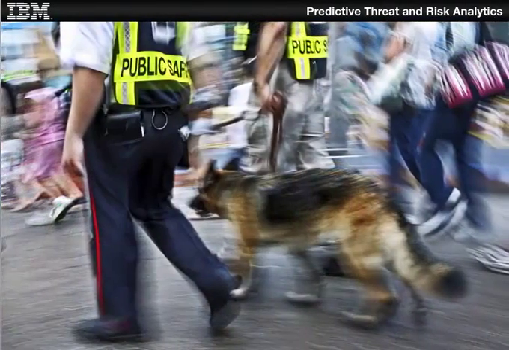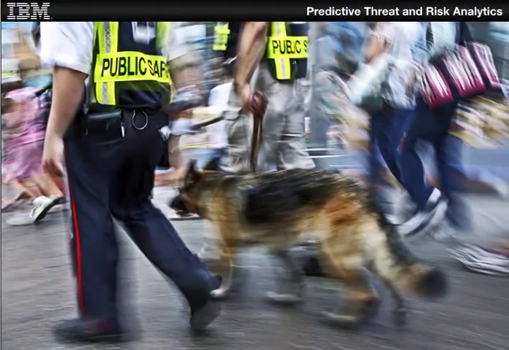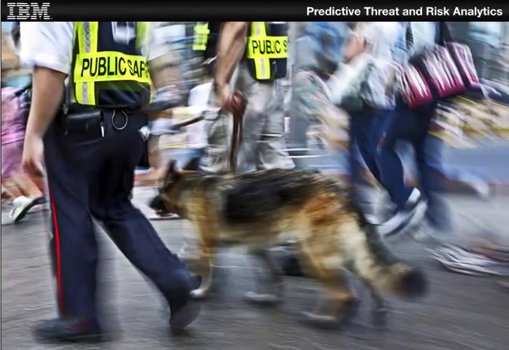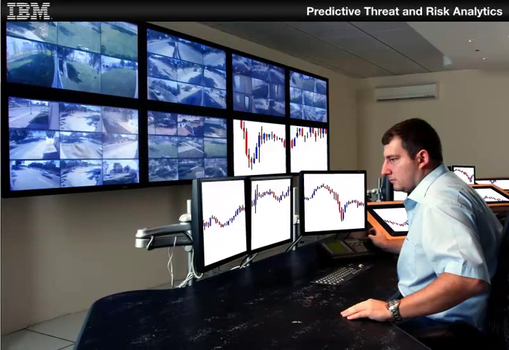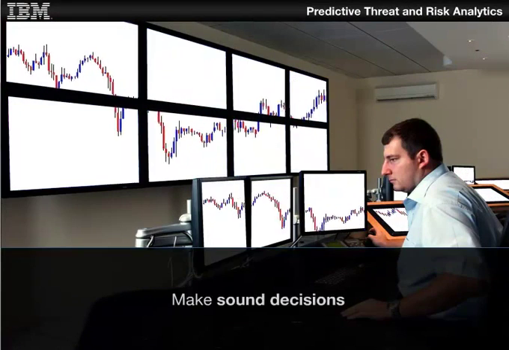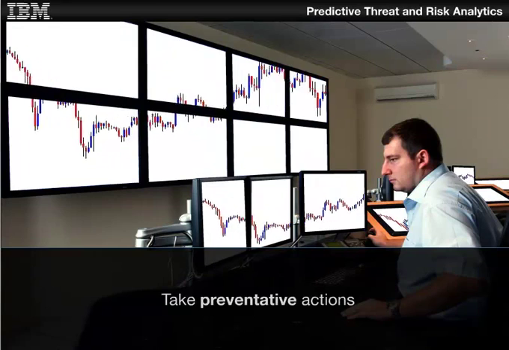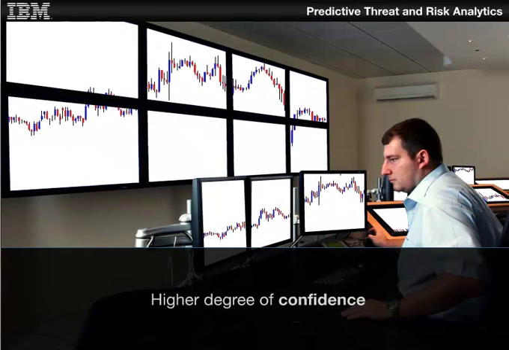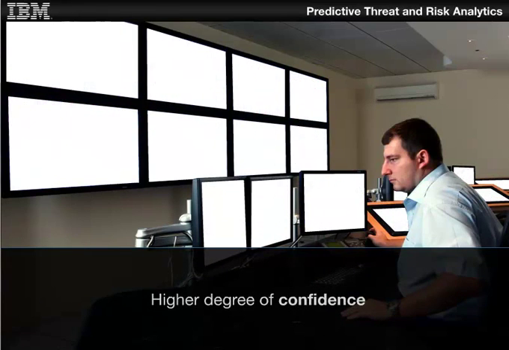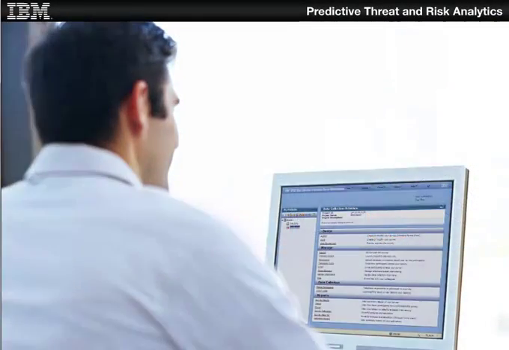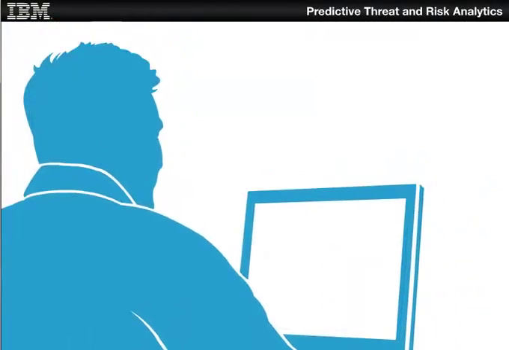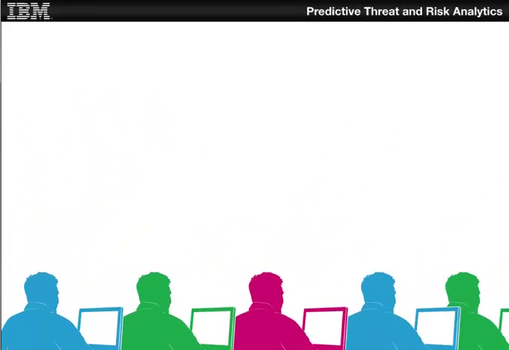Armed with predictive insights based on facts that happen in real time, you can make sound decisions and take preventative actions with a higher degree of confidence in the outcomes. By incorporating IBM SPSS software into your daily operations, your organization becomes a predictive enterprise, able to direct and automate more decisions with better results.